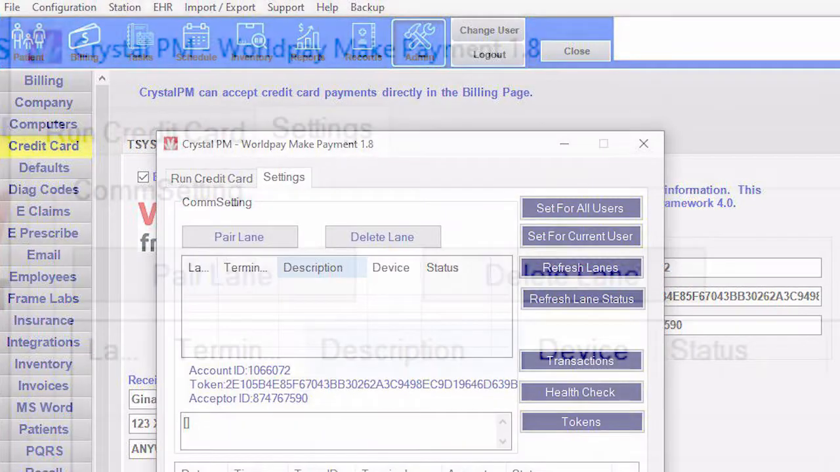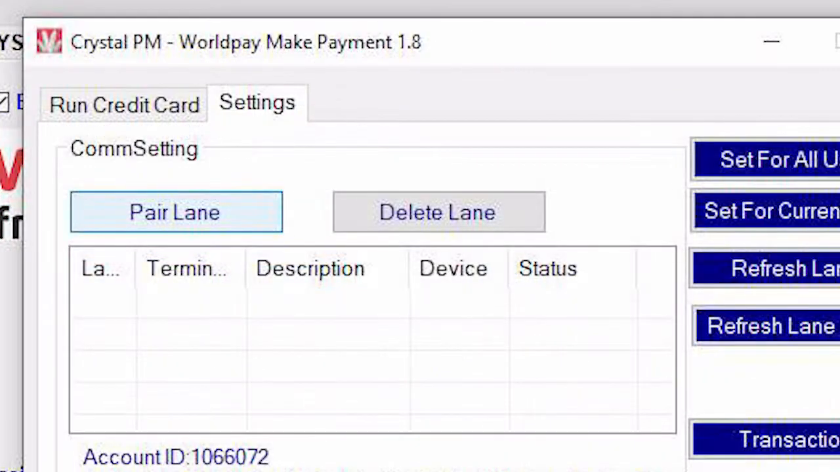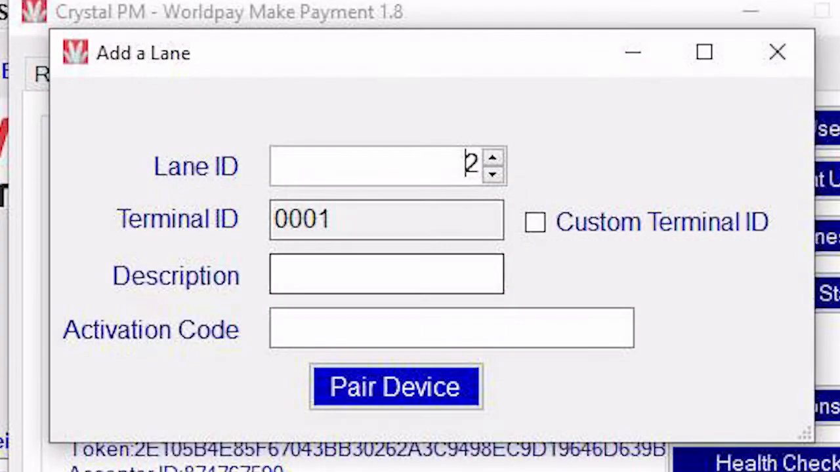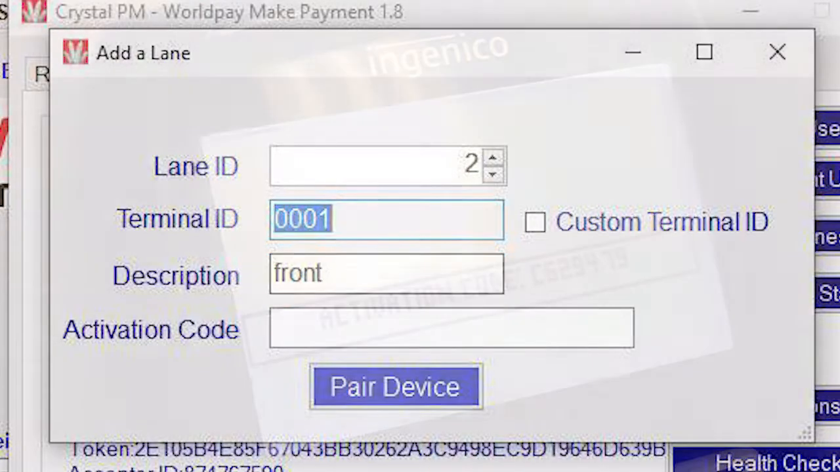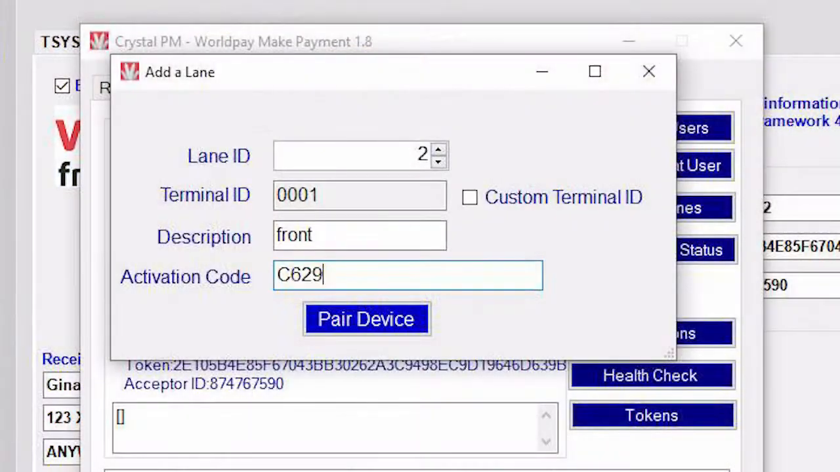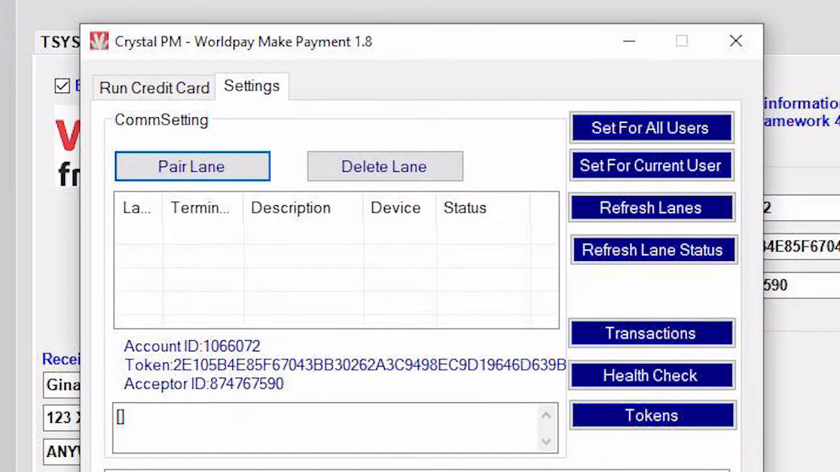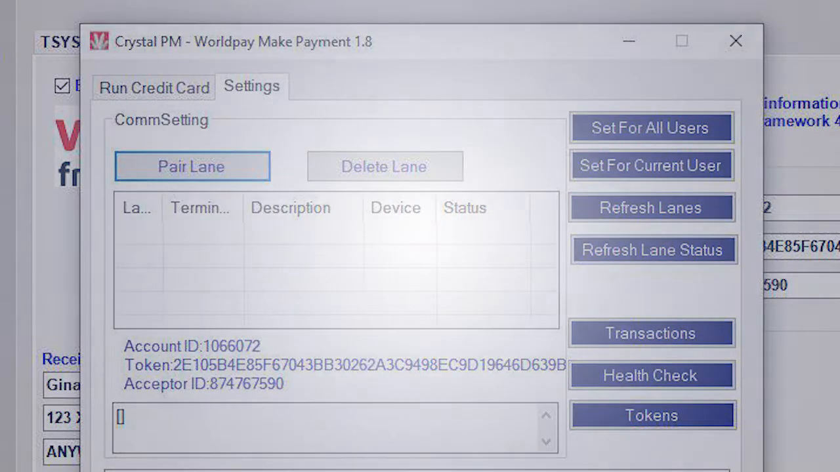When you first start it up, the Settings tab should be enabled. If it's not, go ahead and click on that. There's a lot on the screen, but for now you can just click on Pair Lane. In this box, type in a description or a name to make sure that you can remember which scanner this is in case you have multiple scanners installed. After that, type in the activation code that is on your device and then press Pair Device. Once you've done that for all of the scanners that you plan on using, then you are good to go on that front.